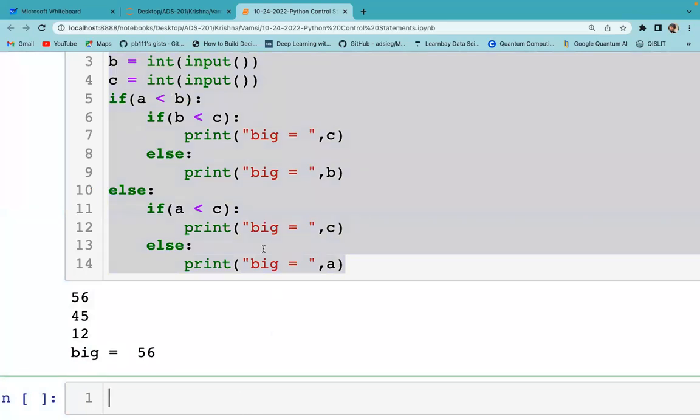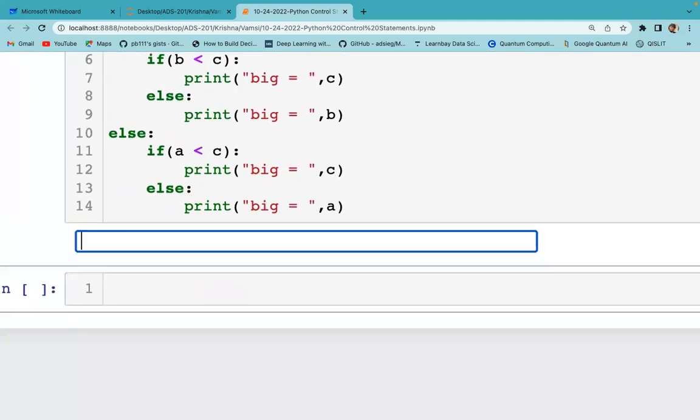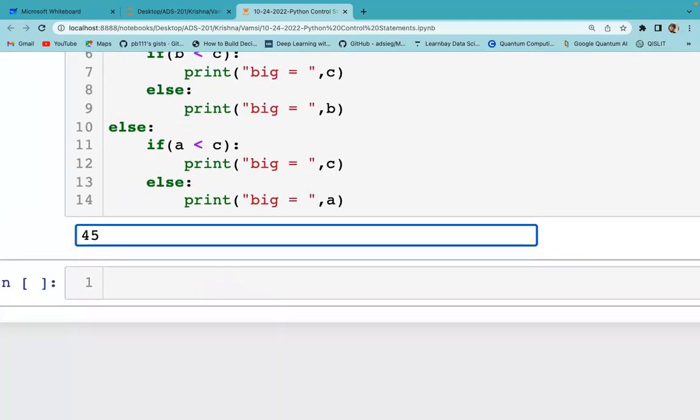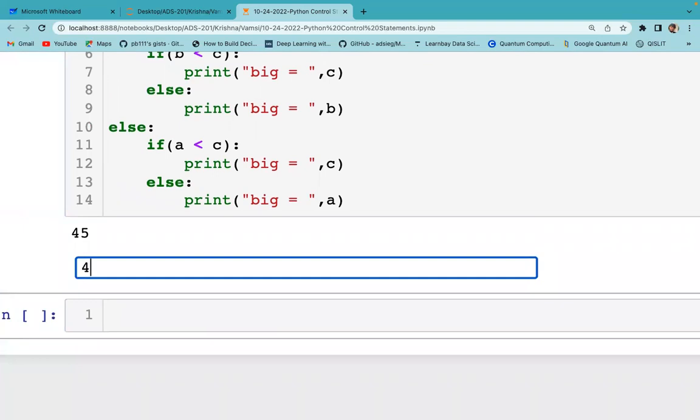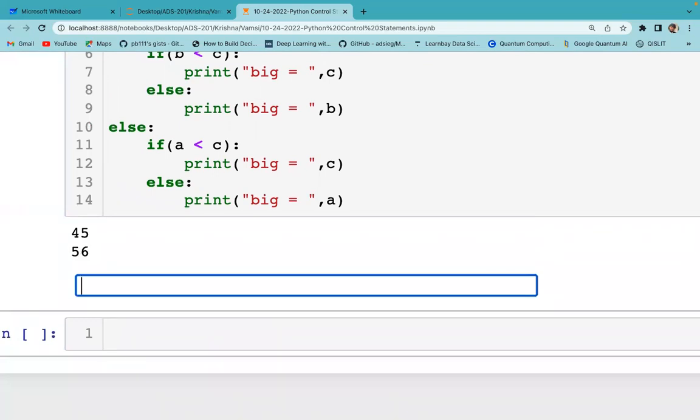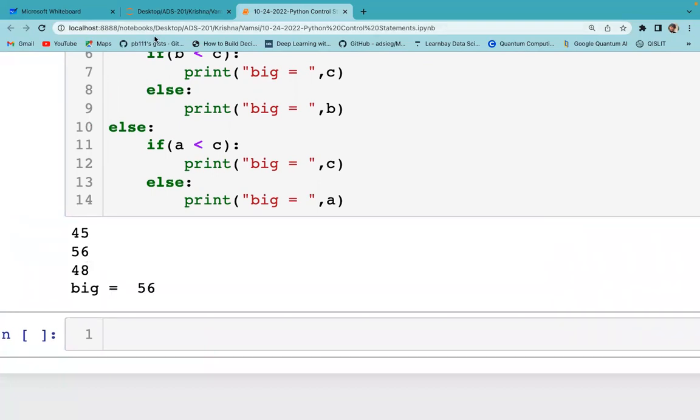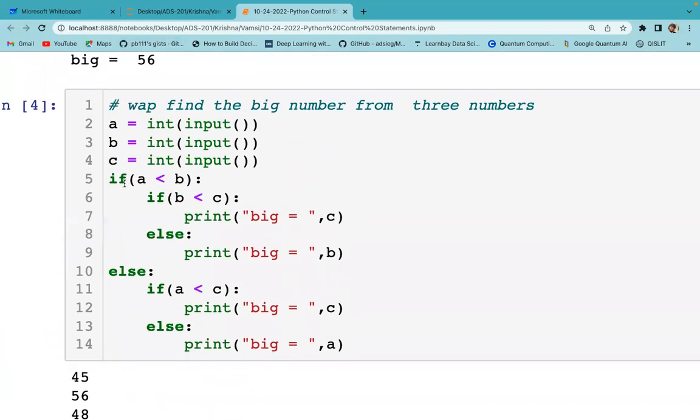Let me consider, so this is 45, this is 56, and this is 48. So here also we are getting 56 only or not? So here what happens? Can anyone explain now? What's the flow of execution here? Can anyone explain here? 45, this is 56, this is 48.